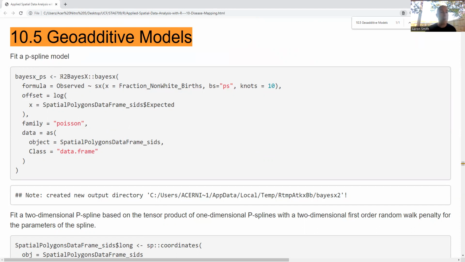The package that we're going to use is the R2BayesX package, so we're taking the approach of Bayesian statistics to knock this out for us very nicely. The big heavy hitter in this package is the bayesx function, and we're going to use this function to fit our geoadditive model.